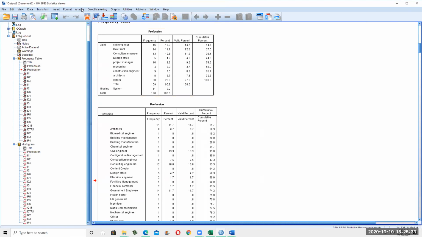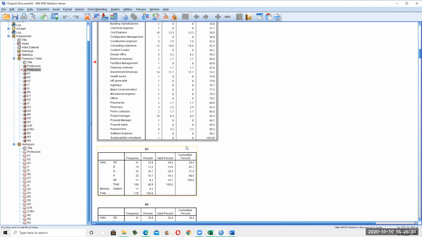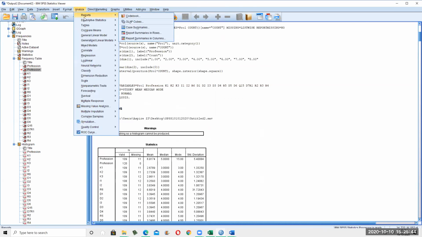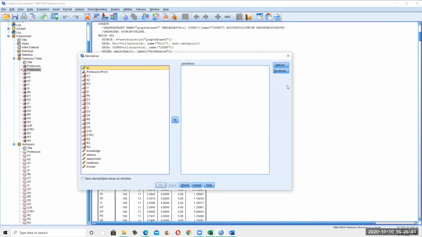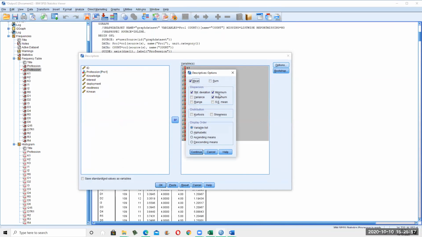Here we finish frequency, and mean. If you notice here we have mean, median, mode, and the standard deviation. It's all there. Another way is to go to descriptive statistics. In descriptive statistics, you can also have the same things. For example, in options, here you have mean, minimum, maximum, standard deviation, variance, range, whatever you want to have.